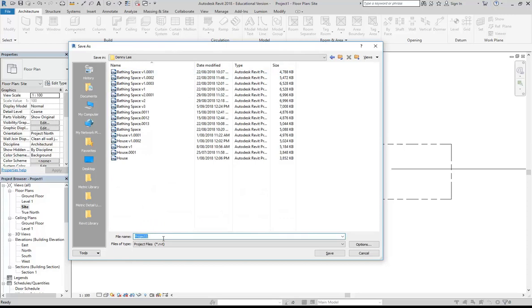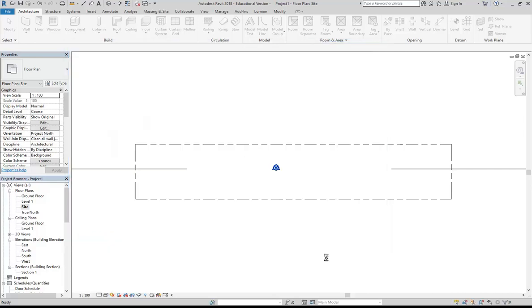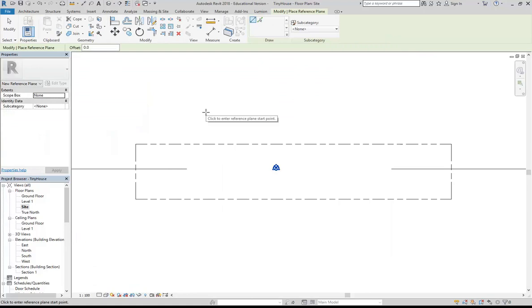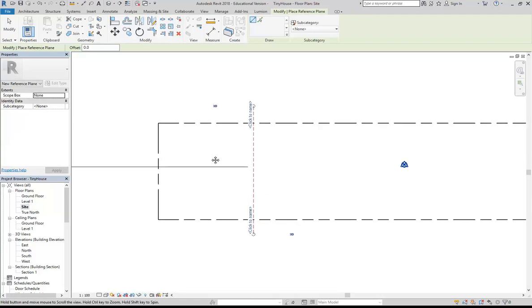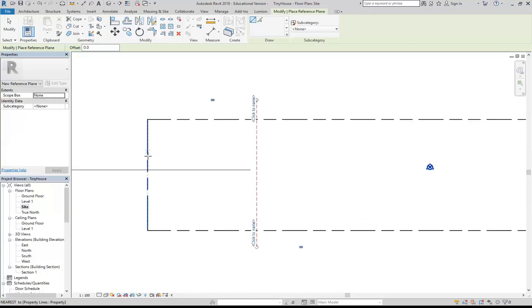Okay, so you can all see my files, but that's not going to help you much, because this is the easy part. So I'm going to call it Tiny House. Okay, so then I'm going to draw a reference plane, continuing on, just crossing over the boundaries like so. So it's a vertical plane that I'm drawing. And then you can see it hadn't given me a dimension from that front boundary.